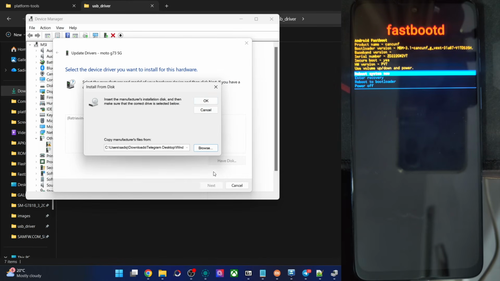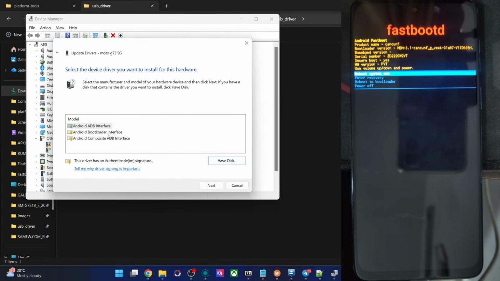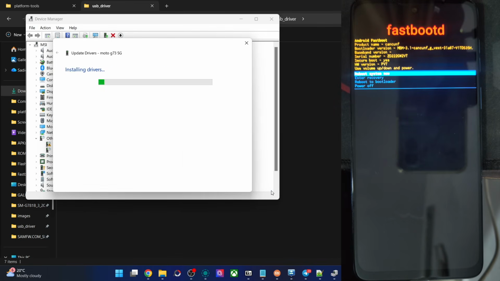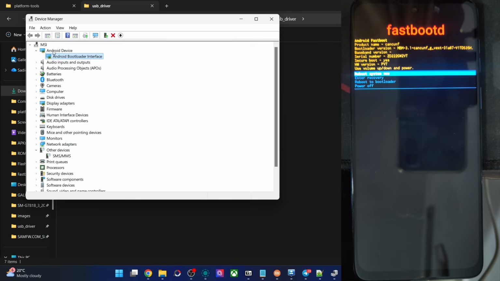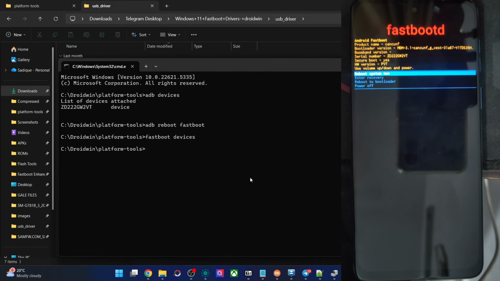Click on open. Okay. Choose the second one, the Android bootloader interface. Not the first one, it should be the second one, the bootloader drivers. Click on next. Yes. It will now be installed, and it's now done. Click on close, and you could see our phone is not shown here as an error anymore. So now let's verify that as well. For verification, let's use the same command, fastboot devices, and you could see we are now having this ID.